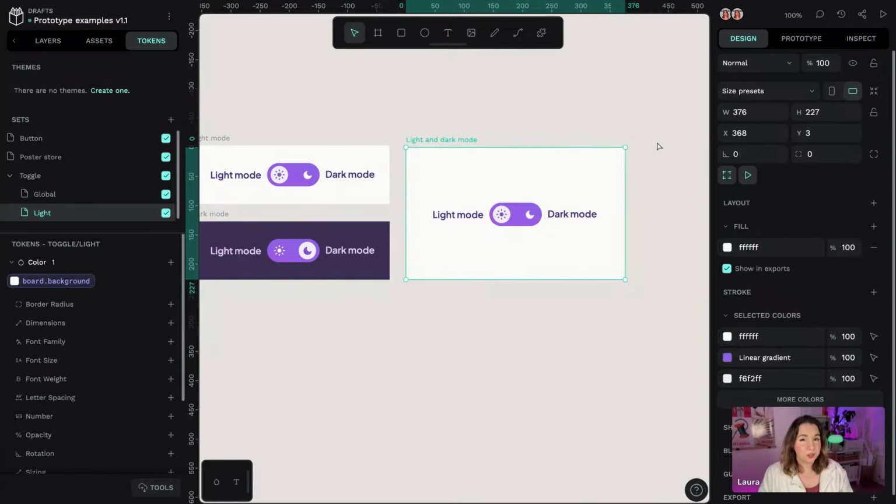Something cool I just want to show you, a really quick little preview. So you see, I've selected board background here. It's white. I've selected the board. The token is applied to the board. I see the resolved color in here. And some of you, maybe you've worked with tokens before, you might be thinking, oh, it'd be really cool if I could actually see the token here. Let me show you a little something.